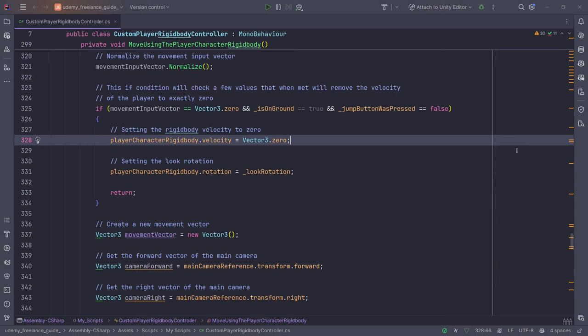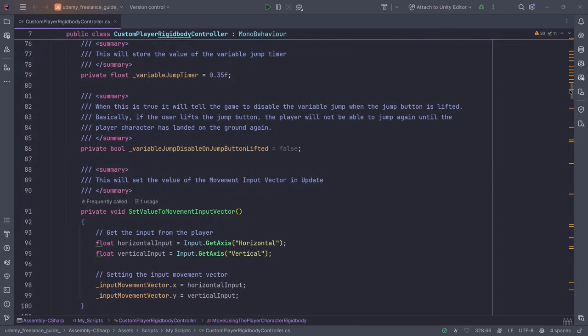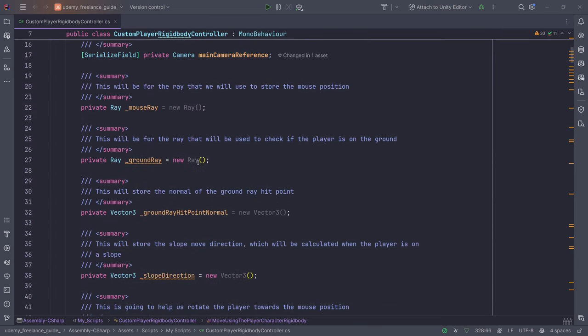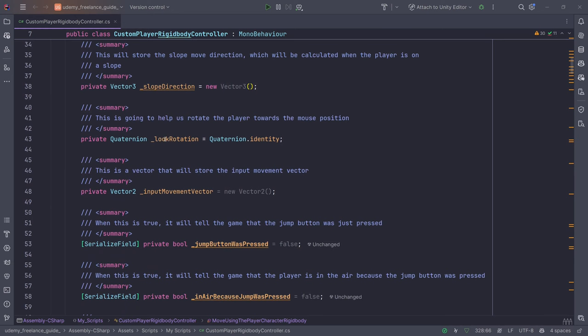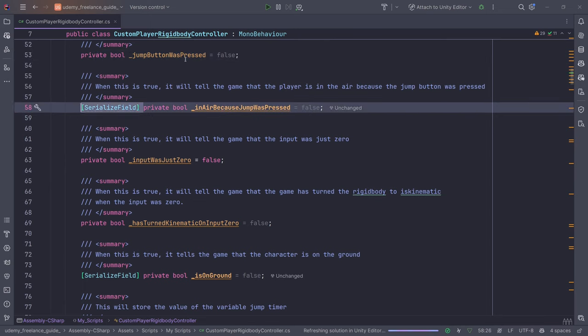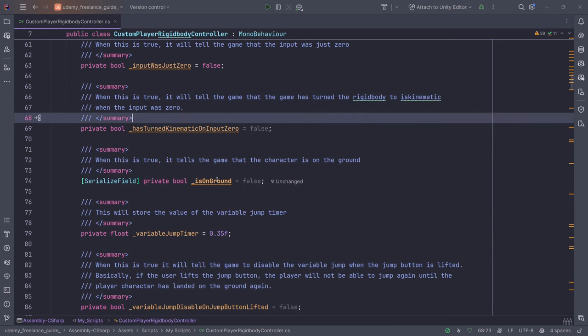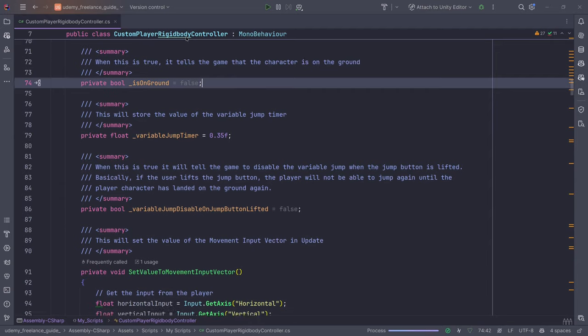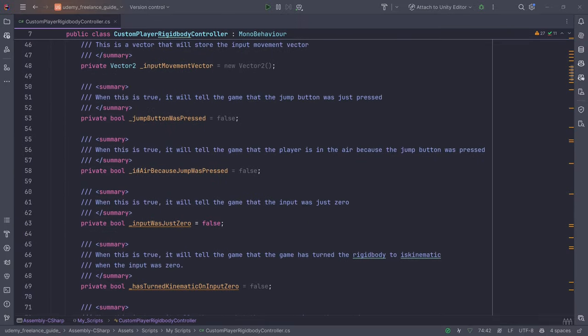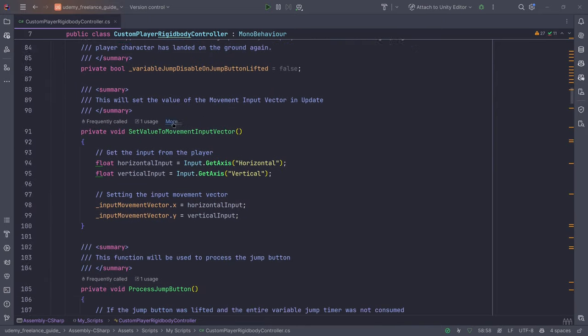So if I go to this script right here, this is the script that we prepared last time. So these are the changes that we have basically created. This is the same look direction, look rotation, input vector. And these are the same as well. We'll just delete them. Delete the serialized field. I'll delete that. And also delete serialized field from here. So this is an addition. When this is true, it will tell the game that the player is in the air because the jump button was pressed. And this, I believe, is not an addition, but I will delete this as well. And yeah, so the only addition is this one right here. This is the addition. And that is for the variables.